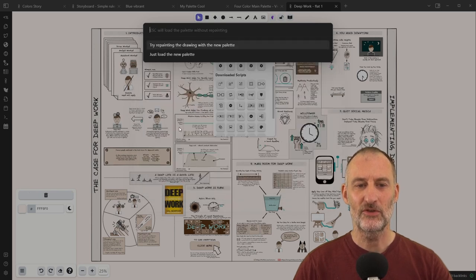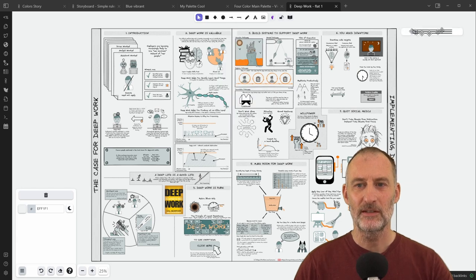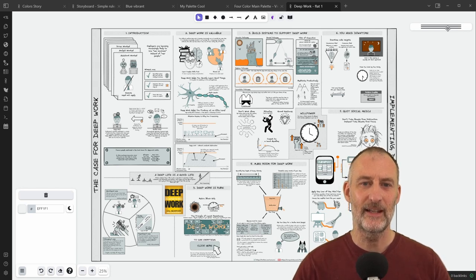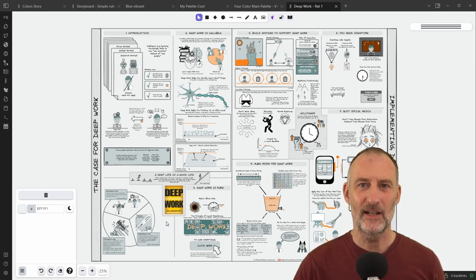I'm going to switch to the cool palette, and I'm going to ask that Excalidraw try to repaint. And you can see that with a single switch, I moved my drawing from the previous warm palette to a cool palette. Here my accent color is the orange and my base color is this greenish blue color. You can have your opinion whether this looks nice or not.